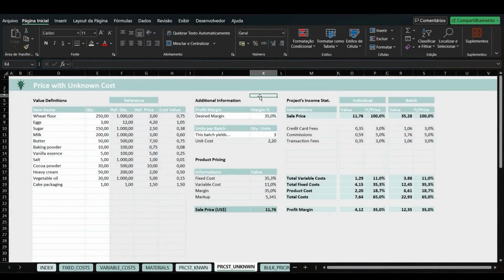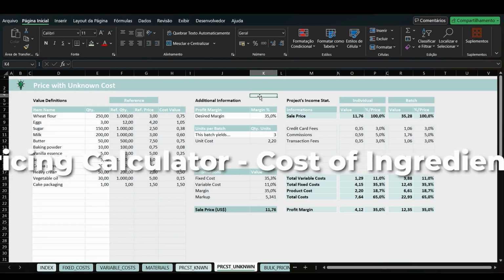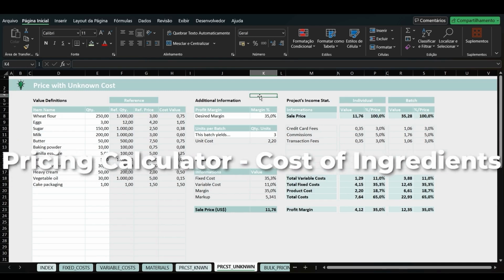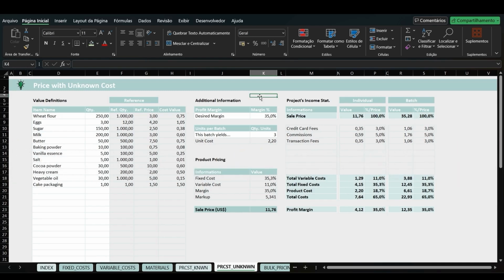In this video, I'm going to show you how to calculate the cost of ingredients for your culinary business using a pricing spreadsheet, which is the one you're seeing on your screen. This spreadsheet not only gives you the selling price you need for your products, whether they're culinary items or resale products, but it also shows you the cost of the ingredients, which I imagine is what you're looking for.